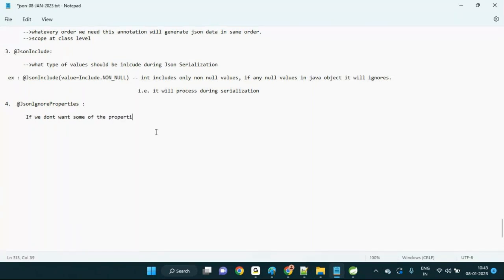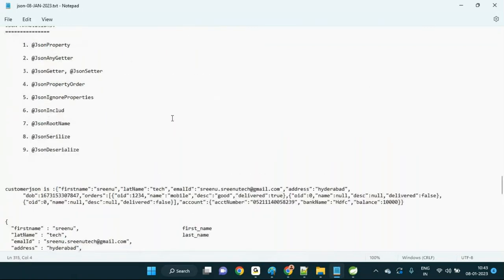If you don't want some of the properties in JSON during serialization, then add those properties in the JsonIgnore annotation. JsonIgnore annotations, team. Add those properties in here. See, team, almost everything we are seeing: JsonIgnoreProperties, JsonProperty, JsonInclude.